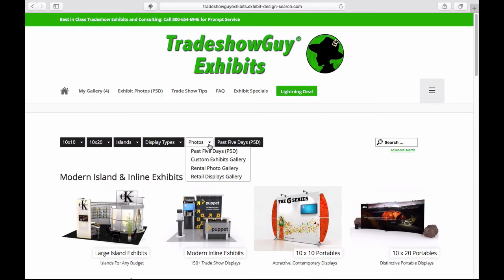You can look at photos for the past 5 days, which tells you everything that's gone through the shop. Everything is documented and photographed and tagged with the type of exhibit it is, the customization, that sort of thing. So you can look at the past 5 days, look through that, and we'll take a quick look at what's happening in the shop over the last several days.